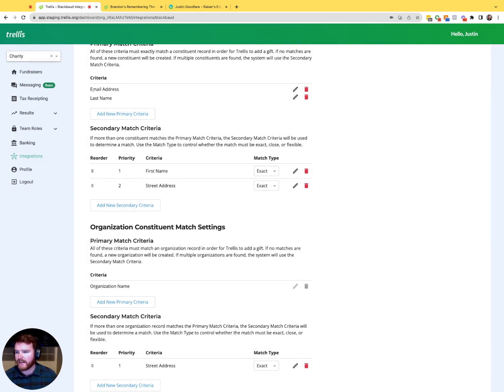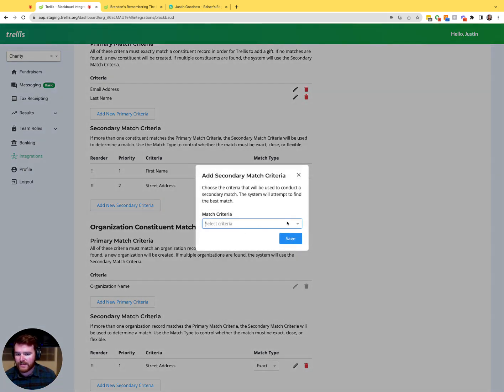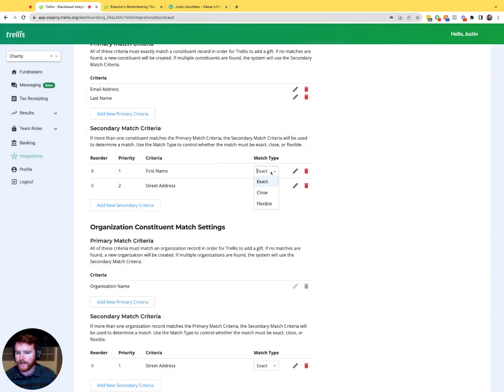For secondary, let's say they only match one of these. We'll go to the secondary match criteria and see if their first name matches or their street address. As long as one of those match, then we will make them the same person as well. And of course, you can adjust this same as you can the primary, even with the match type. So exact, close, or flexible, meaning how many characters off can they be. So if it's a street address, maybe it's drive instead of street, so that would be close. Or first name is John instead of Jonathan, so flexible is what you might want to do for that one.